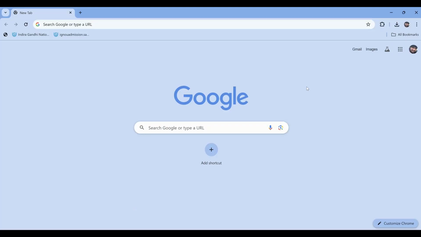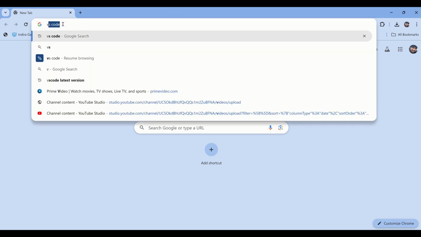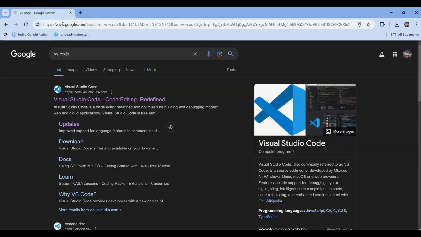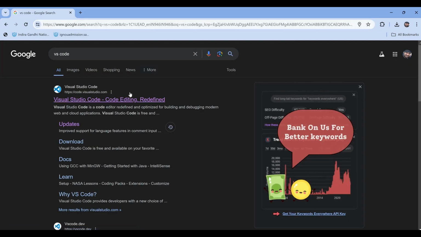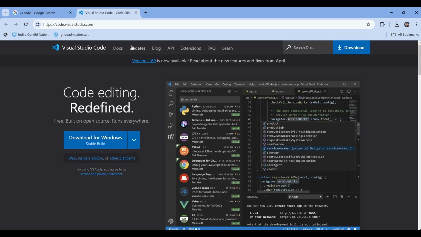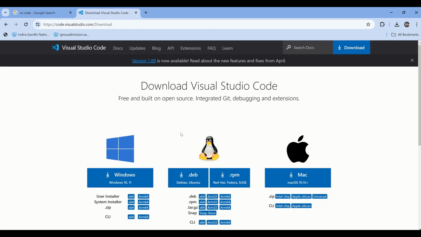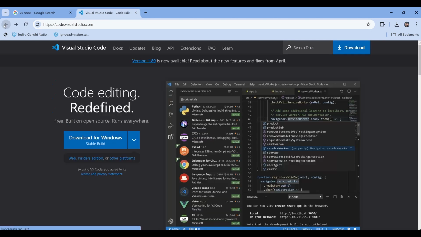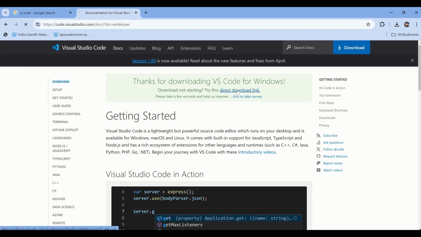Let's start. To install Visual Studio Code on your Windows, first step is go to Google and type VS Code, and the very first link here we see is from Visual Studio Code itself. Make sure you click on the authentic link. Then there are two options here. You can either go to download and select the required build, or you can directly click here download for Windows and it will download the required installer for your operating system.